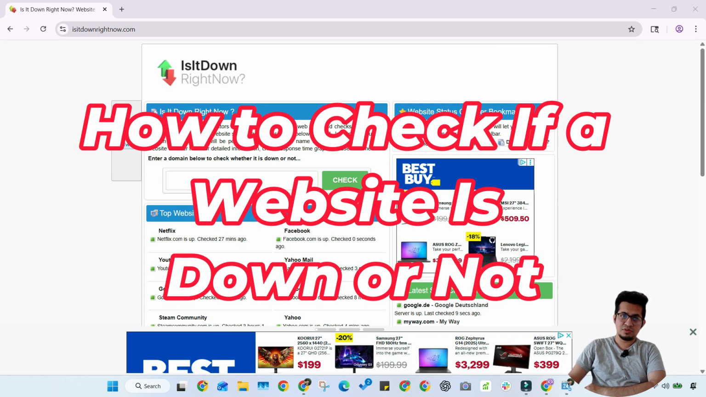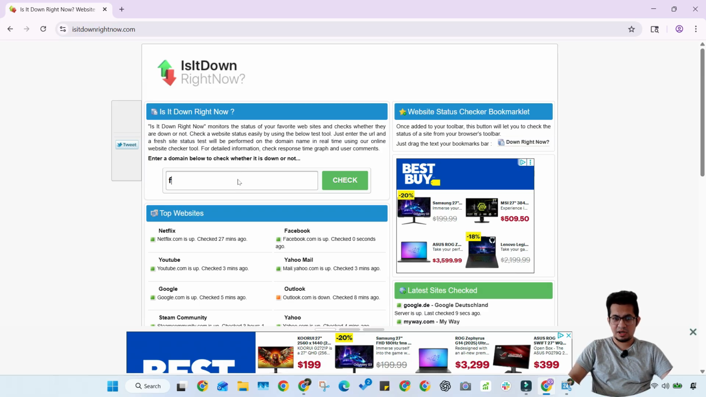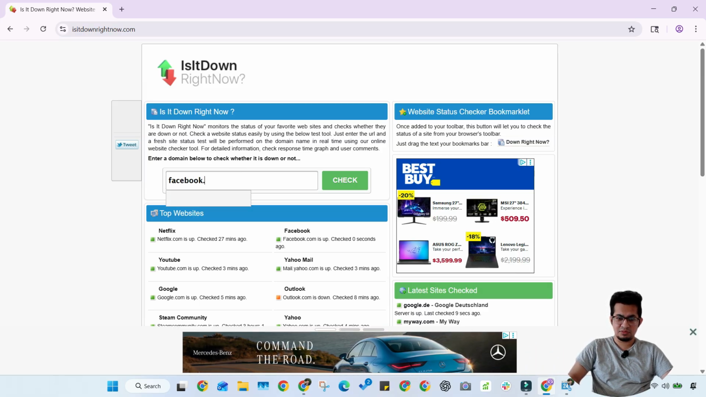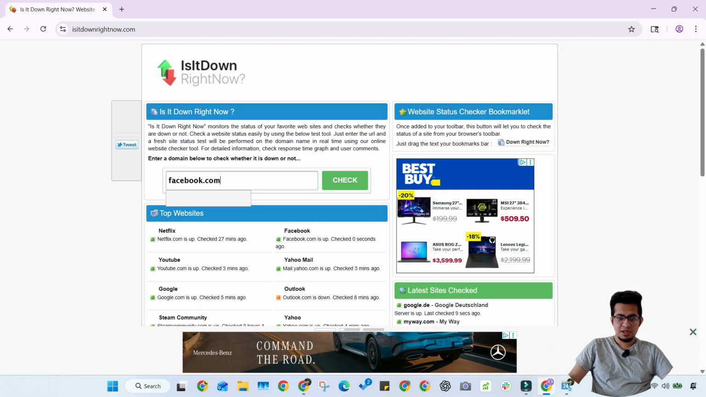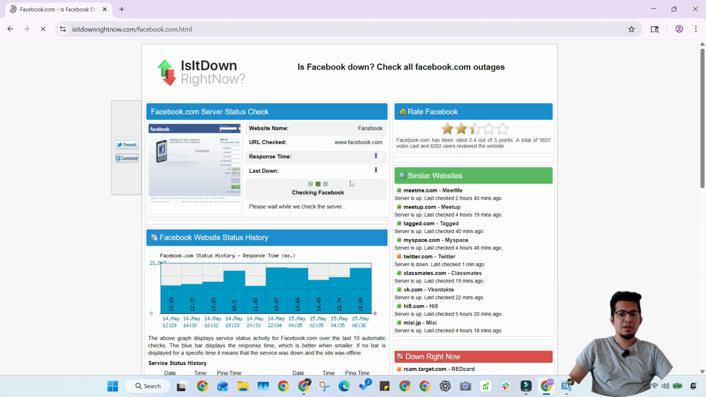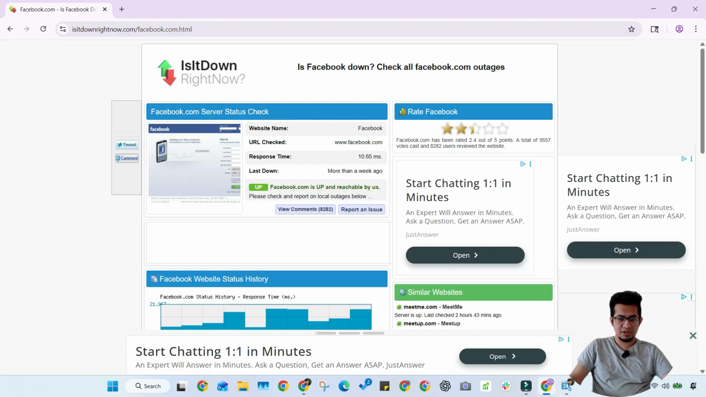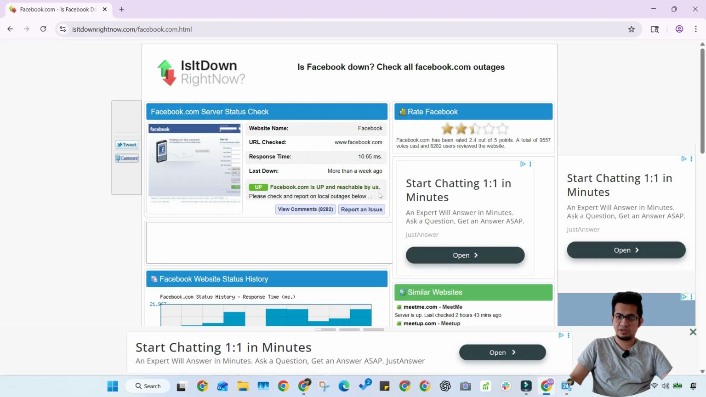So we are going to use this website. I'm going to put it in the comments section below. When you load this website, you just have to go there and type in the domain name that you think is down. After you put it in, click check. It's going to take some time and it will tell you if it's down or not. It is up and everybody can reach it.